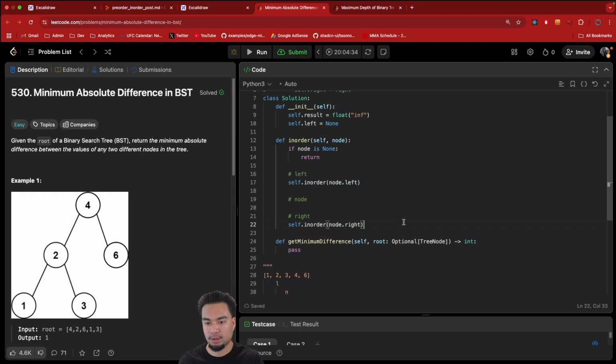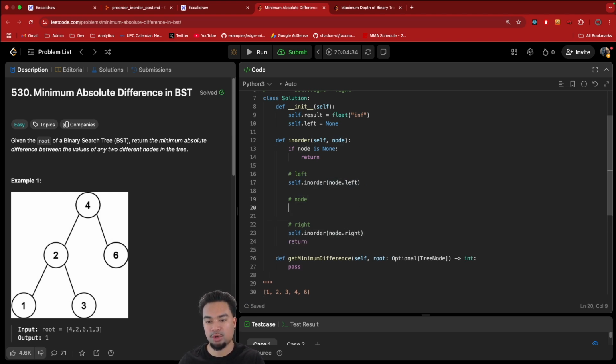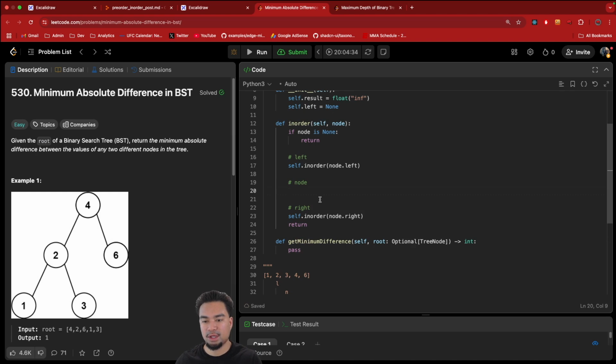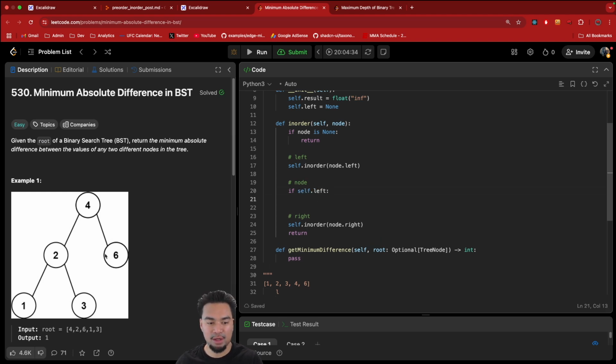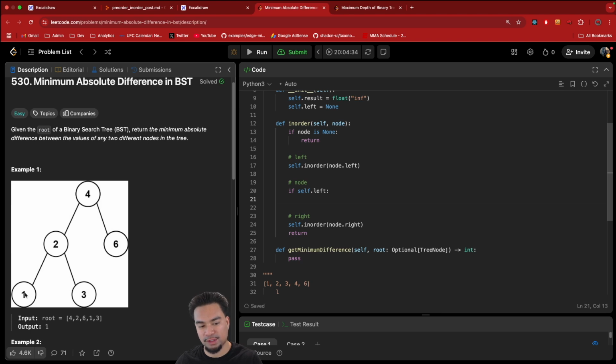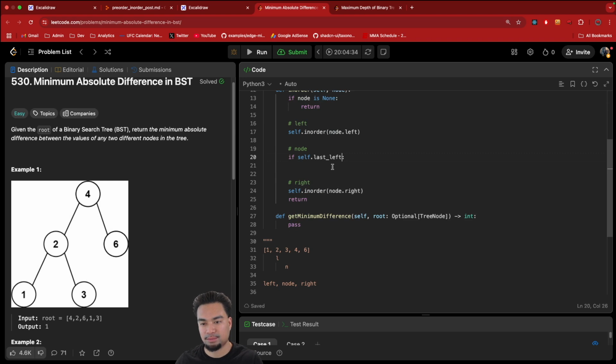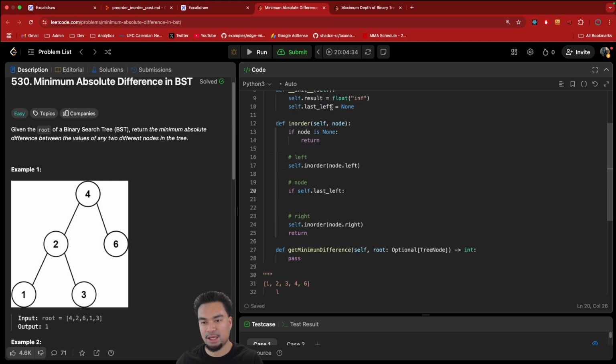Right. So what do we do when we process the node? When we process a node, we're gonna say if self.left, if there was something to our left, because we want to handle this case. Once we handle the first node we visit, there will always be a last node. We'll just say last.